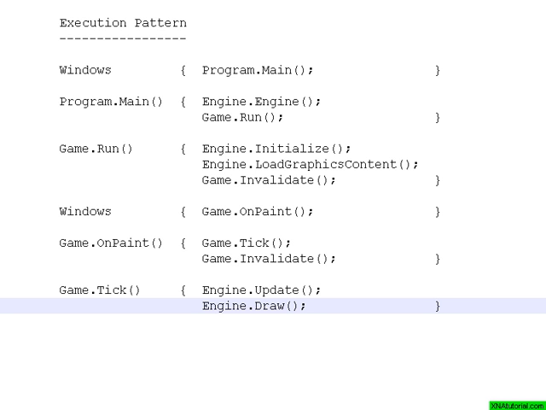So in essence, you have the invalidate method that kicks off a render loop, because when you invalidate, Windows calls onPaint as soon as possible, and onPaint calls update and draw and invalidates again. So from onPaint we go to invalidate, and then we go back up to onPaint, and everything in between, i.e. the tick method, gets called over and over again.